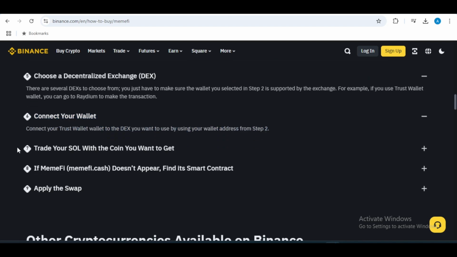That's it. By following these steps, you can seamlessly integrate Memefi with Binance and start trading today. Remember, staying informed about market trends is key when dealing with cryptocurrencies like Memefi.